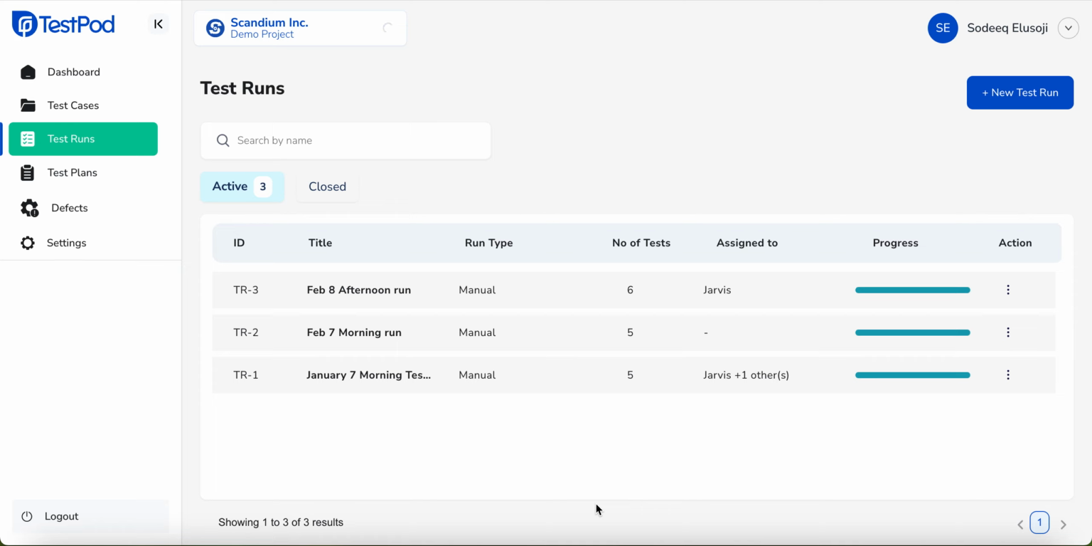Hello everyone. In this video, we're going to be looking at how to manage defects using TestPod.